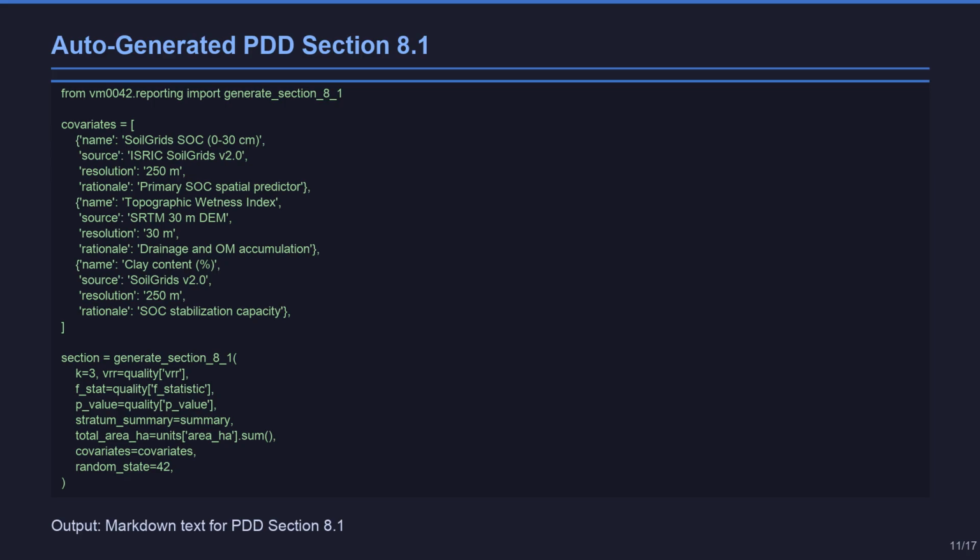It includes the table of stratum areas, the documentation statement with all parameter values, and the mandatory language confirming independence from the project activity. This is what VM0042 Section 8.1 requires. Description of stratification variables and their sources, the algorithm used, the number of strata and rationale for K, the VRR and ANOVA statistics, and a statement confirming that no stratification variable correlates with the project activity.